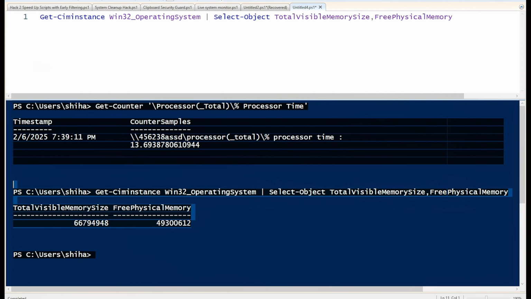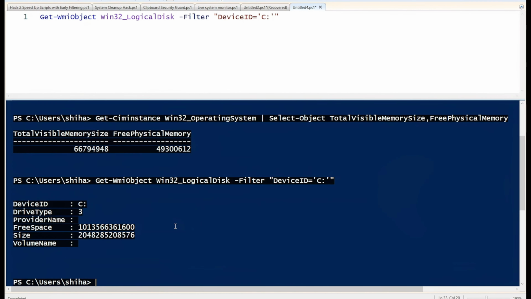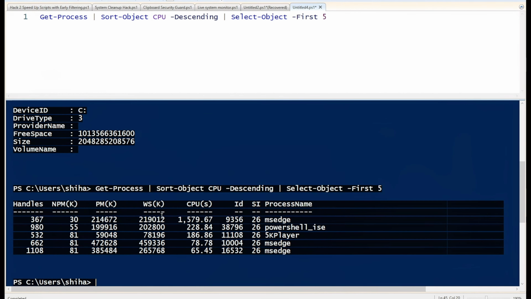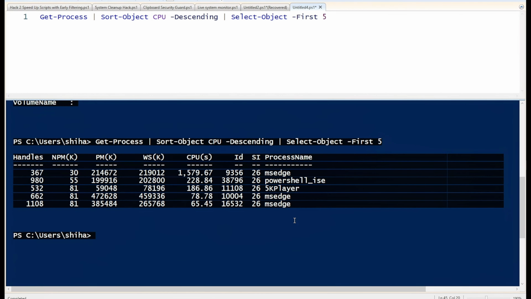Now, let's go ahead and check the disk usage. Copy my code here and I'm going to run it. You can see in here, this provides the information about the storage usage on our C drive. Now the next command we're going to run manually, finding the top CPU consuming processes. You can see in here, this lists the top 5 processes consuming the most CPU.